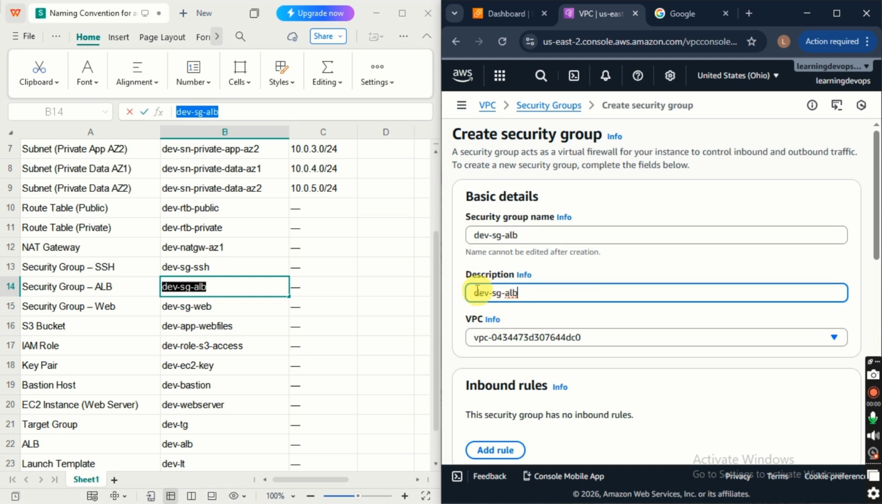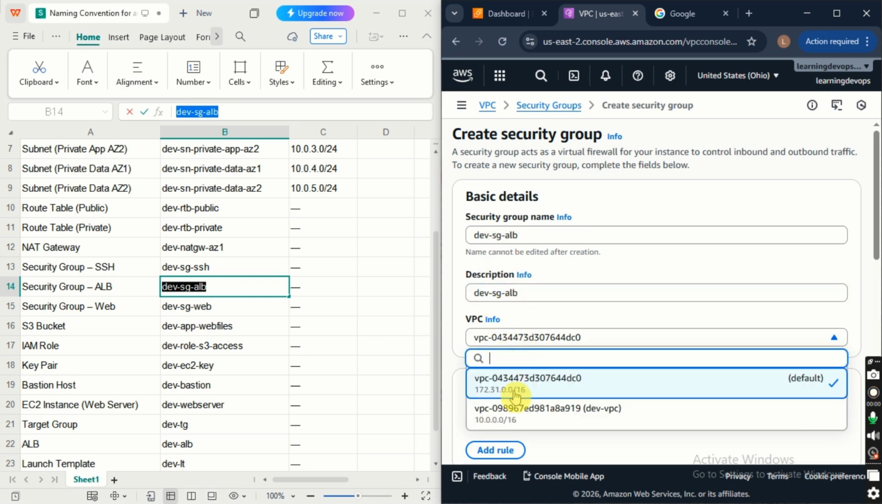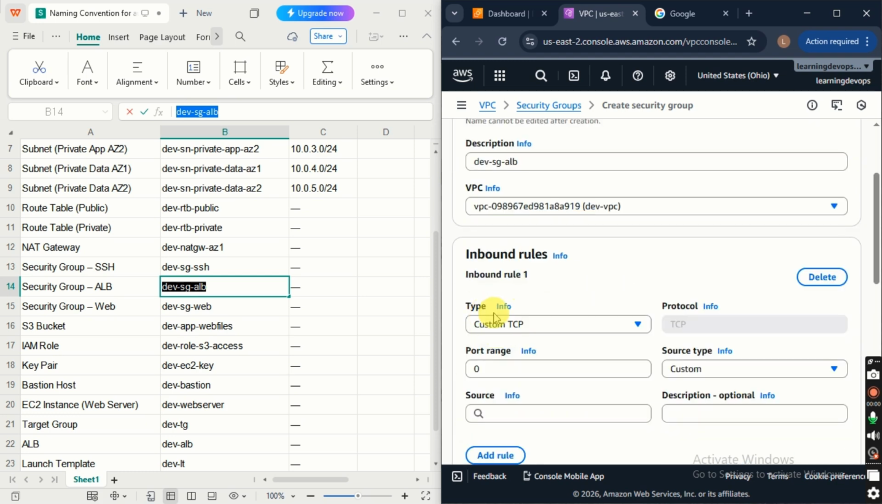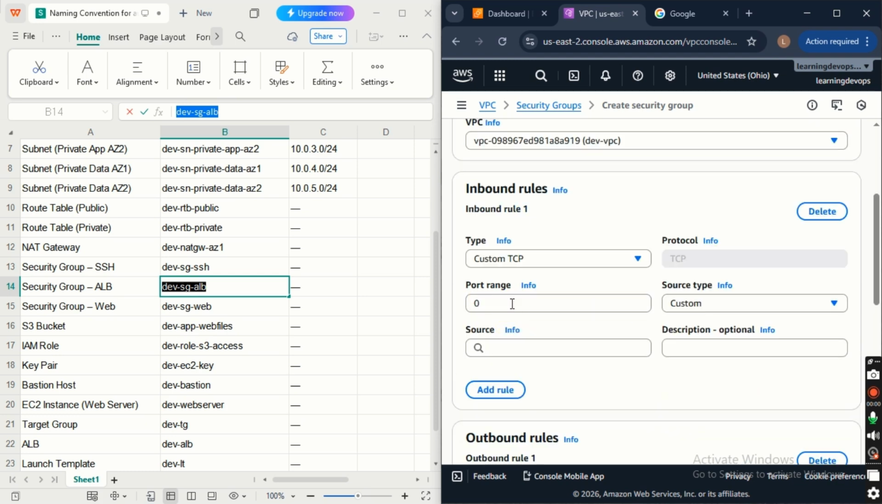The same thing for the description. Obviously, you can write a description that this security group gives access, HTTP and HTTPS, to the load balancer and all of that, basically. But you can just populate this to the description. Click on the VPC dev, and then for the inbound rule, what we are going to do now is this.